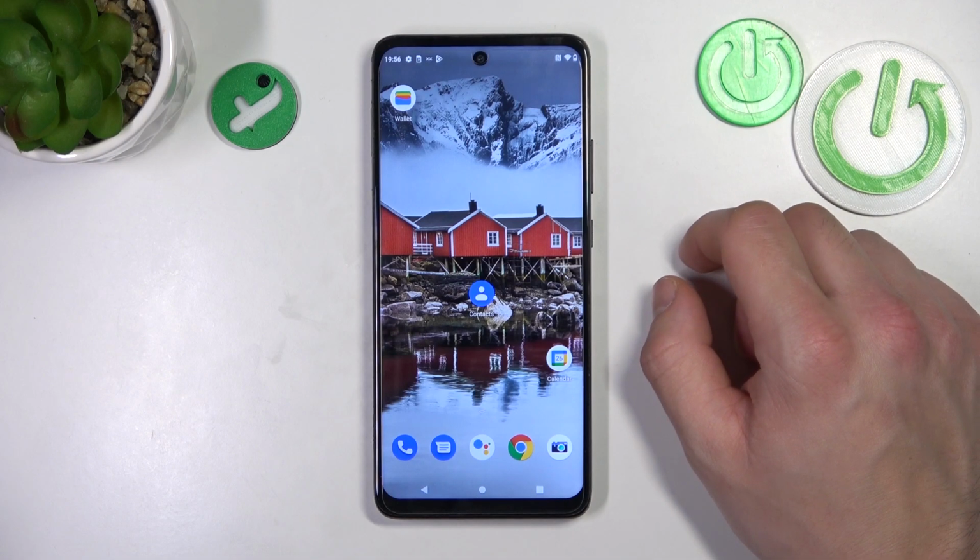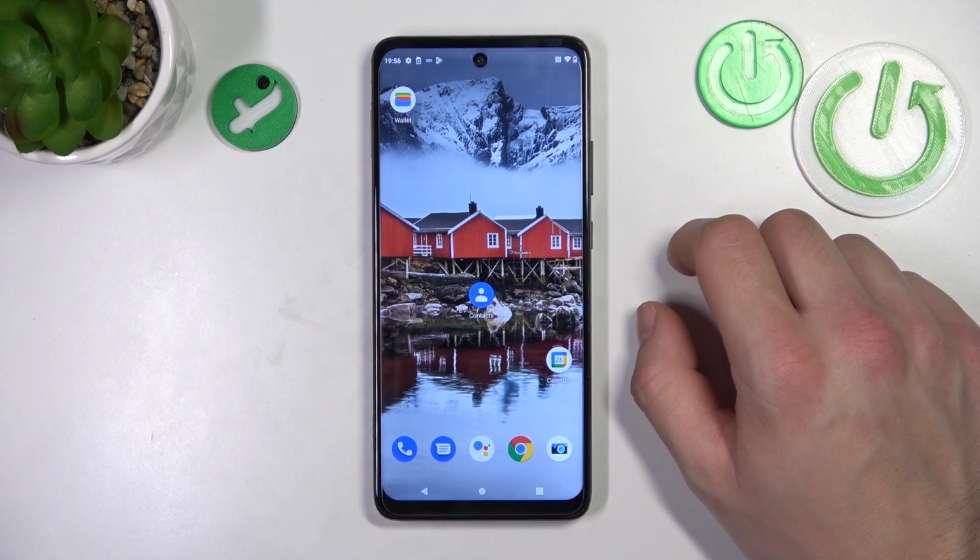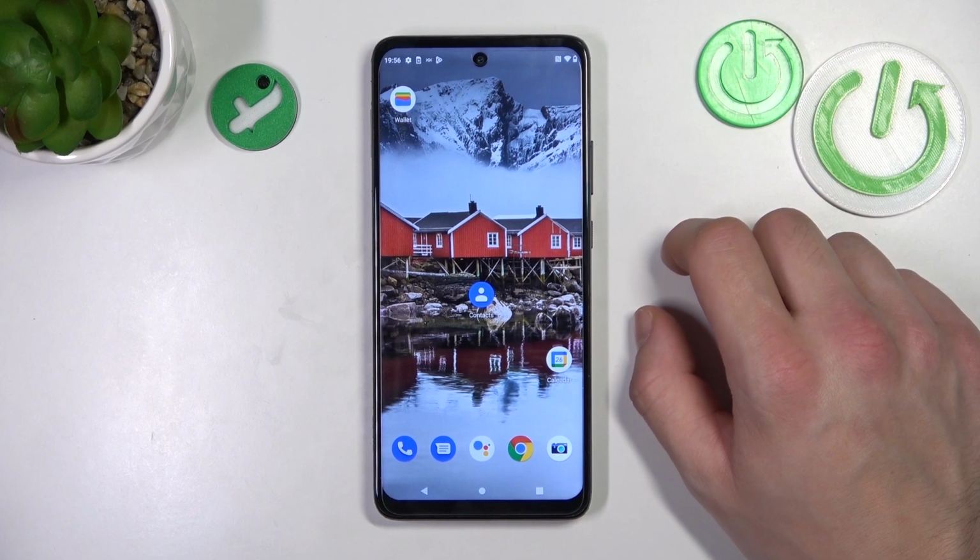Hello, in front of me I've got Motorola One Ace. In this video I'll show you how to add passes to Google Wallet.